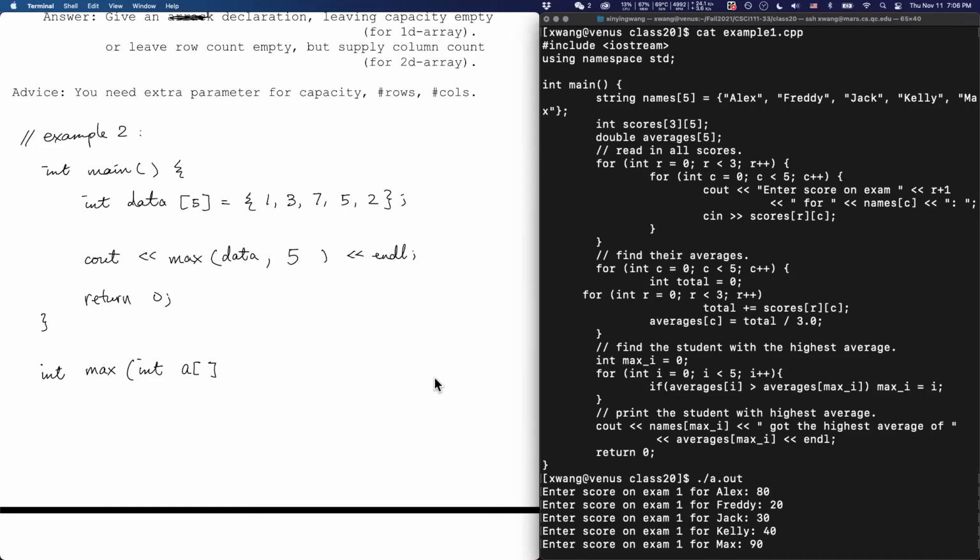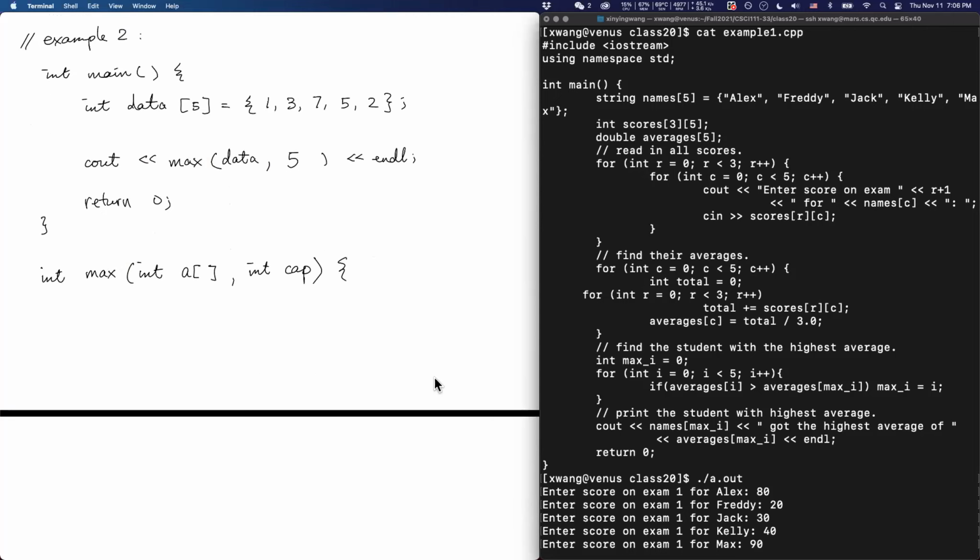So to write the function, right, to set our parameter, our first parameter is an array. So we have int a with the box, which means it's an array. And then the second parameter will specify the size, which is the capacity. And then you will write your block of code like how you did before.